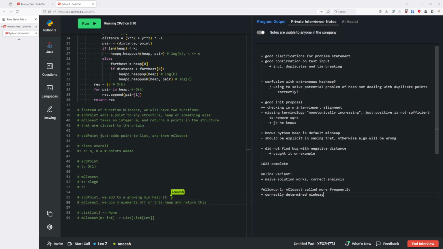So let's just quickly go into time. The time of each element is going to be, since there's just going to be a straight push, we're not going to have to worry about anything else. It's just going to be O of log n. And then space will be O of n, where n here is just the number of calls to add point.